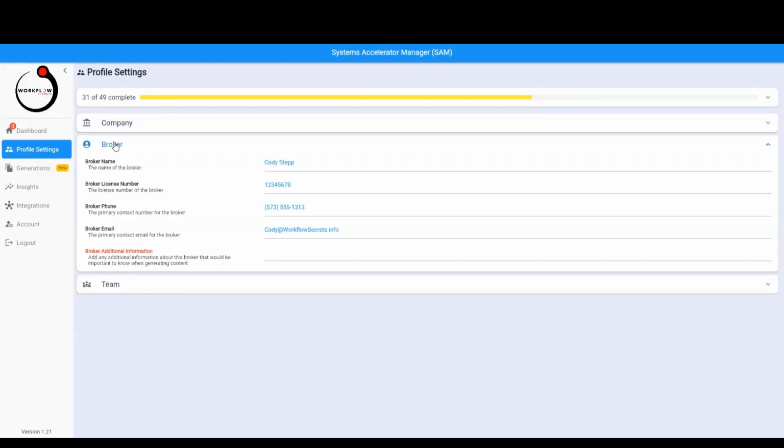Next, we will look at the broker section. In this section, you can fill out broker-specific information that might have been omitted from the company section, such as broker name, license, phone, email, as well as broker-specific information that might not have been a good fit in the company section. This could include things like broker philosophies, missions, pillars of business, or specific areas within real estate the broker focuses. Again, a good rule of thumb is if it's found on the broker's website, it could be included in the additional information area.